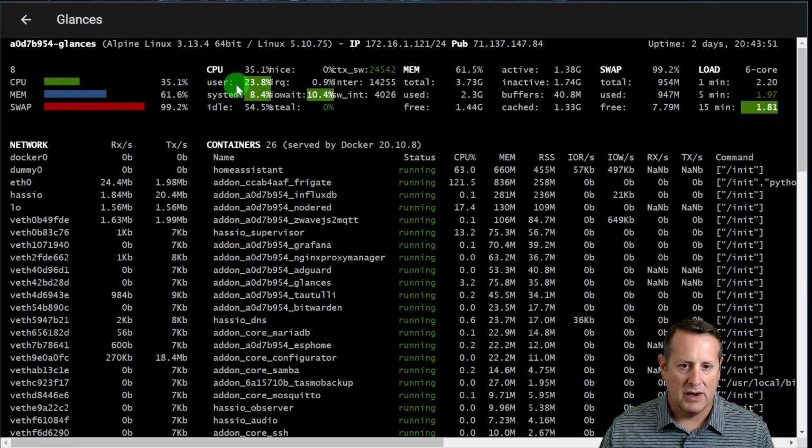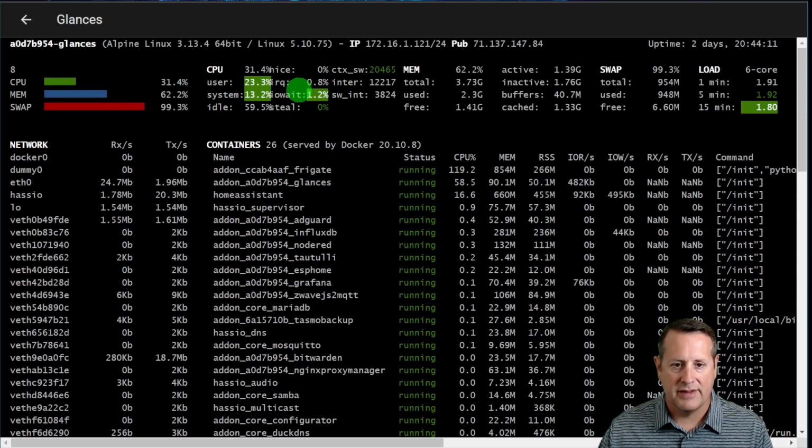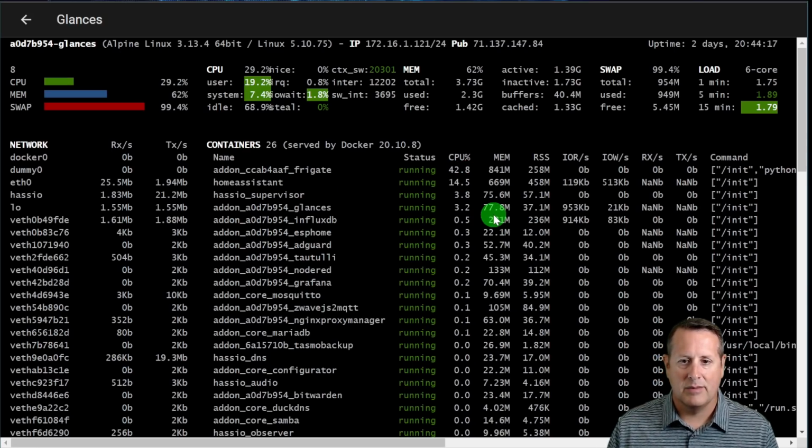You're concerned with your CPU and your memory totals, and you can see that here as you watch what's going on. Now we can see what's running. In addition to these totals, we can see what's running here. And you can see right away that Frigate is running 119% CPU.